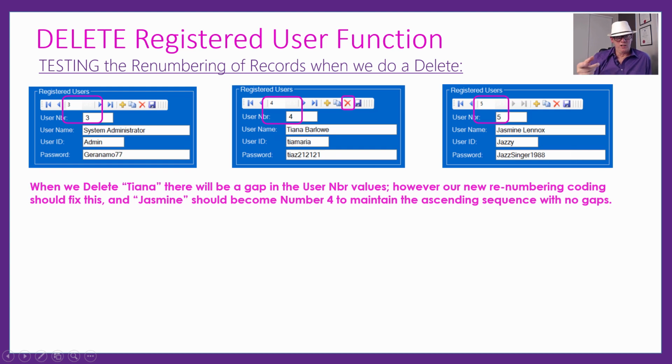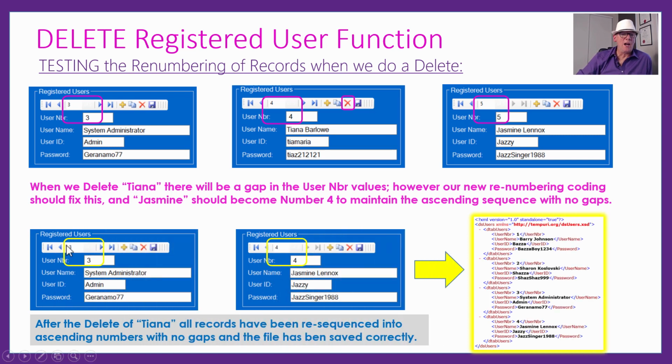So when this middle one disappears, there's a gap. That renumbering routine we wrote will fix that gap. And when we test it, that works fine. What happens is that we've clicked the save button and it's done that little routine and the system administrator stayed on number 3, okay, and Jasmine, who was number 5, she's now backed down to number 4 to fill up that gap. So our records in the file just go from 1, 2, 3 and 4 and we don't have any gaps in the sequence numbers, okay?